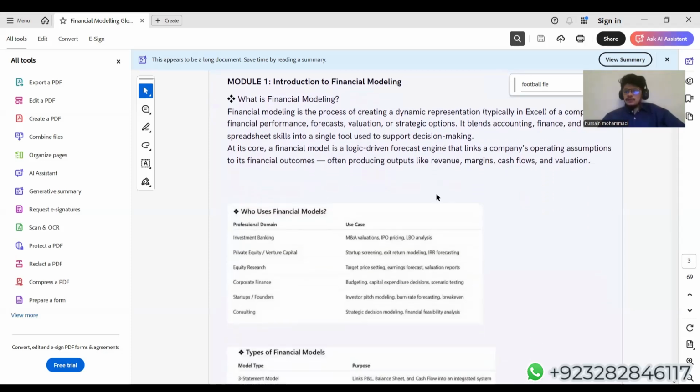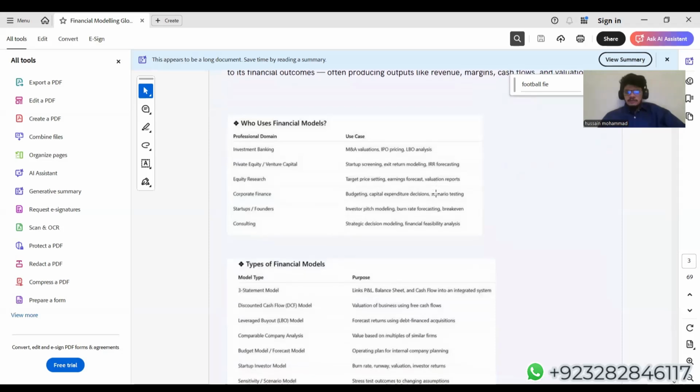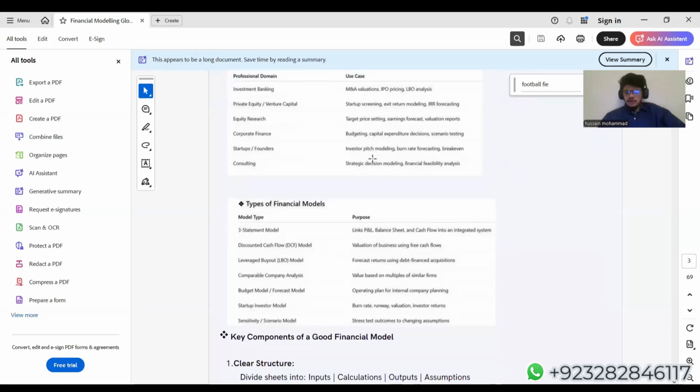Now there are many types of financial models. Before we go into who uses financial models, let's see the types of financial models. Three statement model. This links your profit and loss, balance sheet, and cash flow into an integrated system. You would already be familiar with the concept of three statements of accounting, which are your profit and loss statement, balance sheet, and cash flow statement. And all the numbers in all of these three have to be linked to each other.